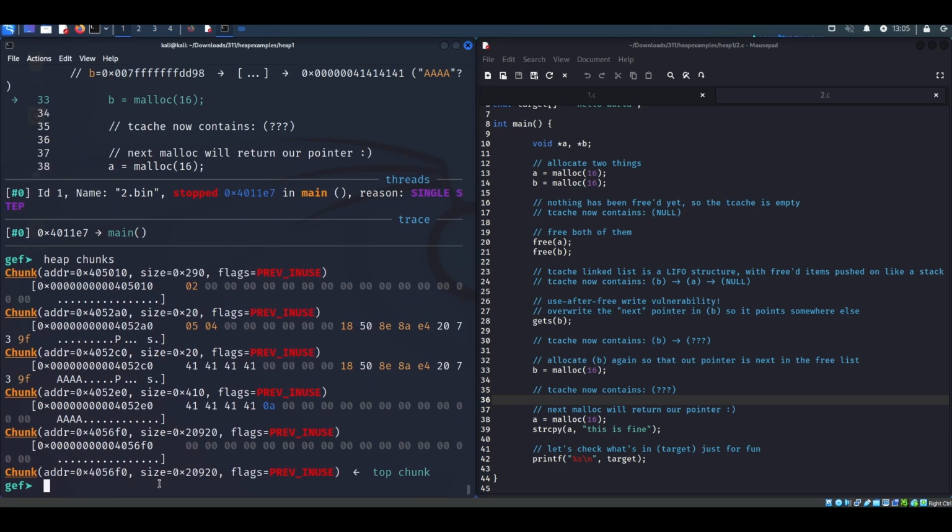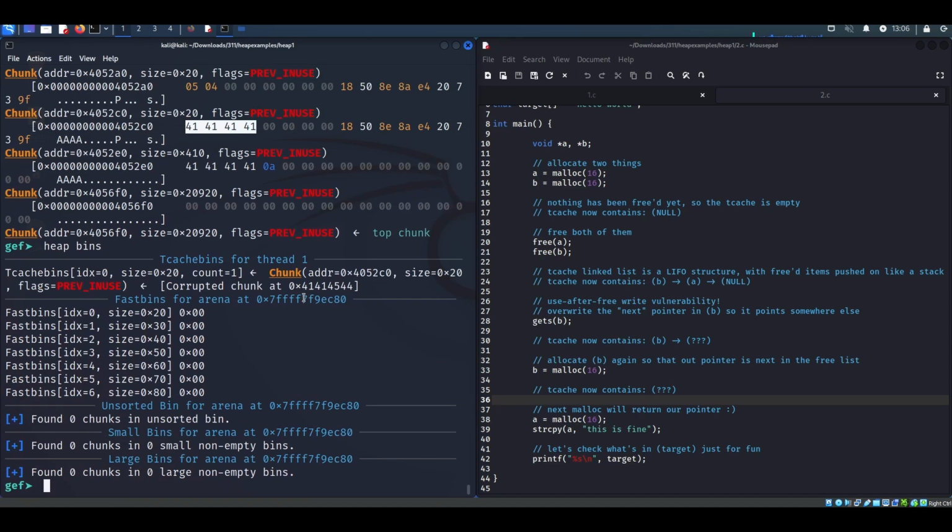Let's see what happened to our chunks, even though they've been freed. Well, what we see here is that since B was freed, this is B right here. We know that A0 is A, C0 must be B. The value did go somewhere. It had to go somewhere, right? There we go. The chunk for B is still there. But look what happened to the chunk for A. Corrupted chunk at 4141, etc. That's not good, right? That data overwrote that tcache information.